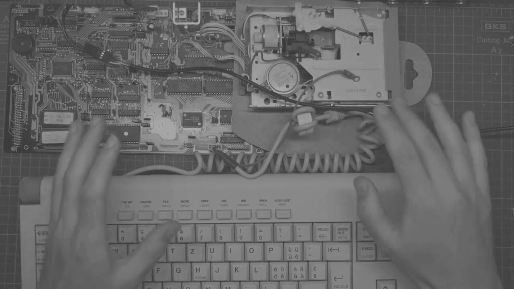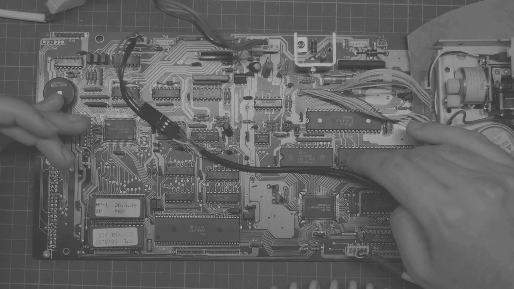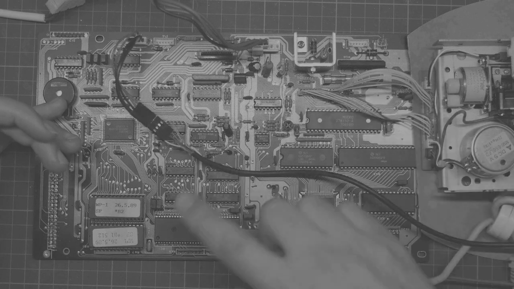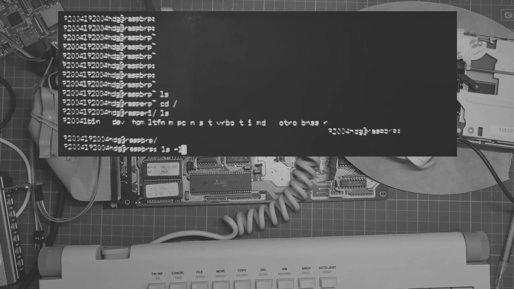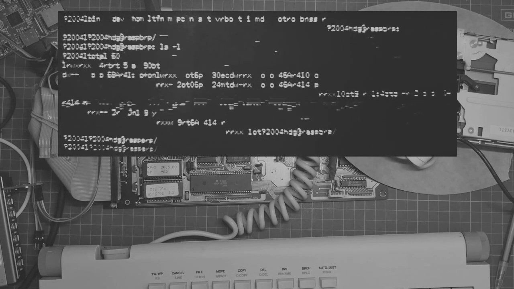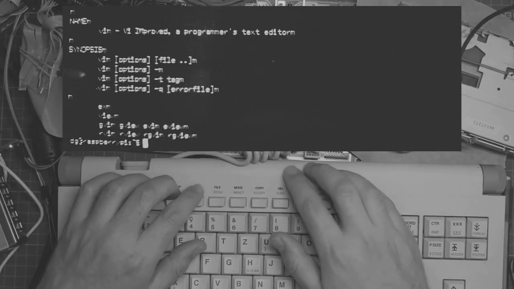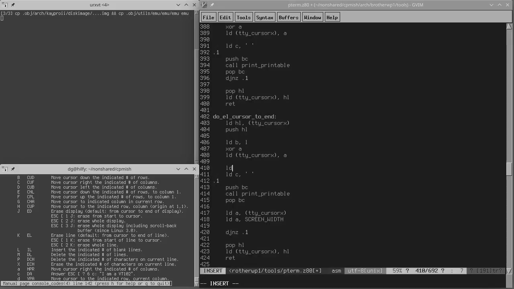My nice new Brother WP-1 word processor. I could connect the Raspberry Pi up to the UART. Okay, that's interesting. You can see that I'm successfully interacting with the Raspberry Pi, sort of. I am actually going to take the time to write a whole new terminal emulator.